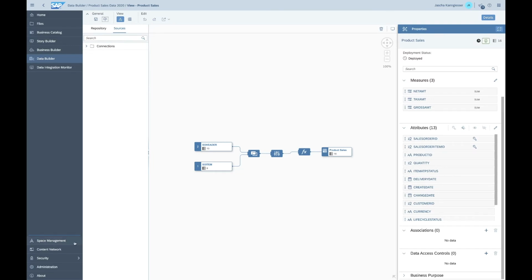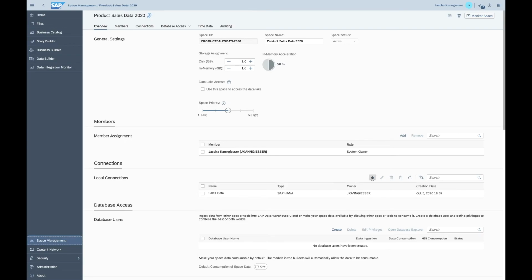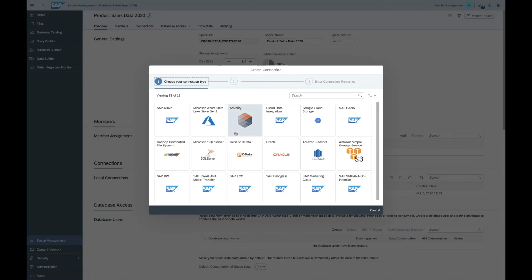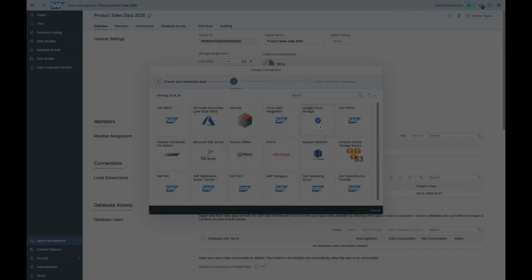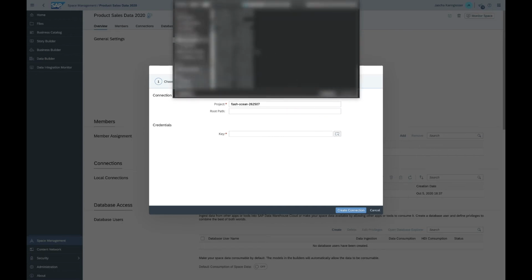In Data Warehouse Cloud, I'm going back to my space management. Within my space, I'm now going ahead and creating a new connection to Google Cloud Storage. Again, I need to provide a business name, product reviews, as well as a technical name, GCS product reviews. I hit next and then define the project. I leave the root path empty and I select the key file I need to authenticate against Cloud Storage.